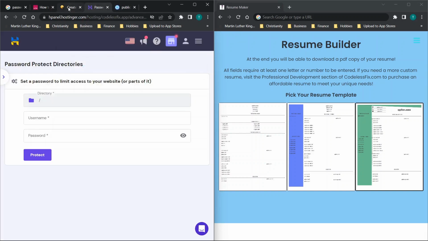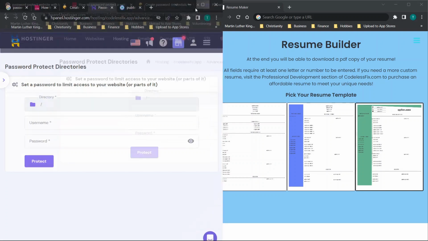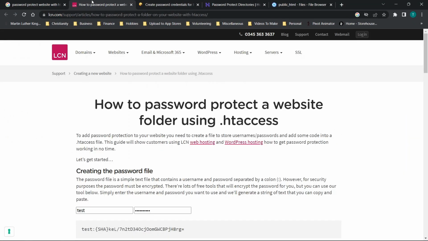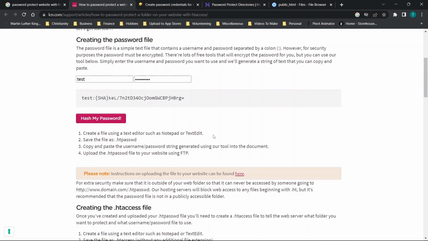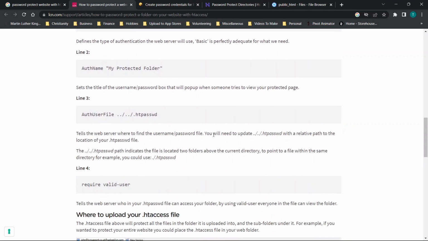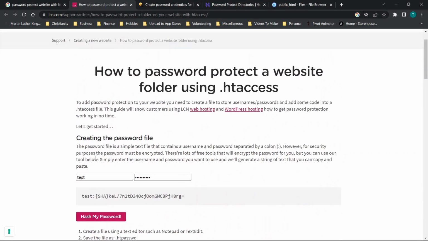So now we're going to go to method two, and I will show two different websites, although there are plenty of other resources online for this. So the first one here is going to be a resource over at lcn.com. I'm not affiliated with them in any way, but this walks you through exactly how to make and set this up. And the reason I'm using this as an example is because they actually have the password encryption here.